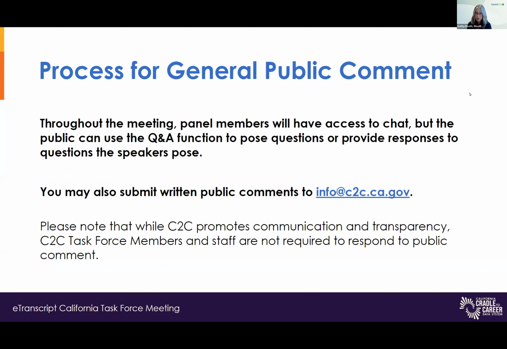So for members of the public that are joining us, you can use the Q&A function that's down at the bottom of your screen. You'll see there's two little dialogue bubbles and the letters Q&A. So you can click on that and you can post your questions. What we'll be doing is tracking, and when we can answer them in written form, we'll do so. Sometimes we'll elevate the questions that you're posing to members of the task force or the panelists. And you can also send comments into the Cradle-to-Career email address, info@c2c.ca.gov, so that we really can understand how the public is thinking about these ideas.